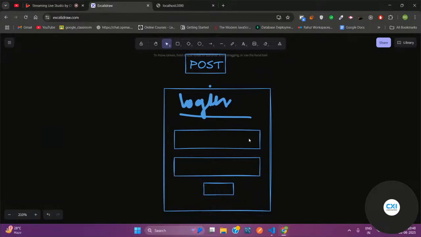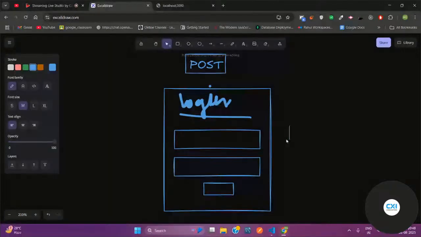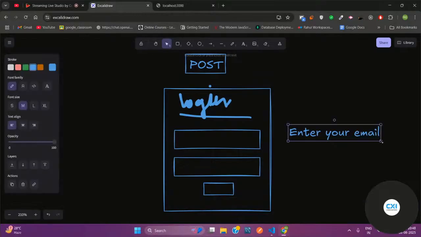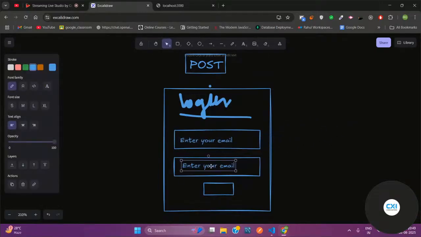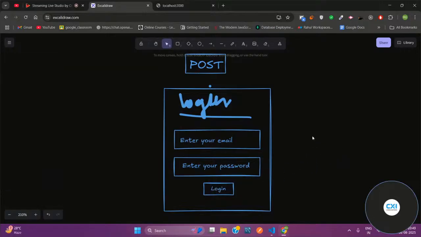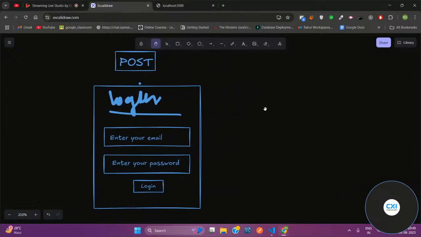In this input field, what will I write? Enter your email. Now I will place it here. Similarly, I will write here, enter your password. And finally, I will write login on the button. Now here I am using what method? Post method. That means the data will not be visible in my URL.